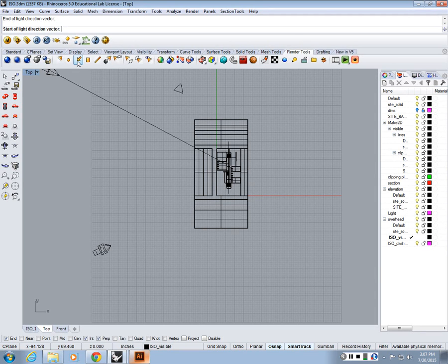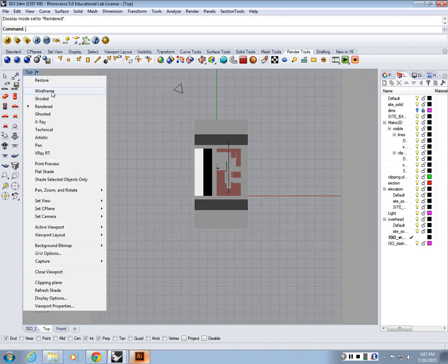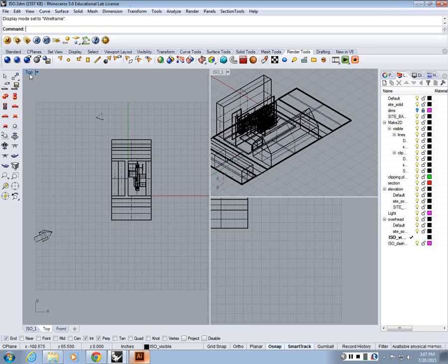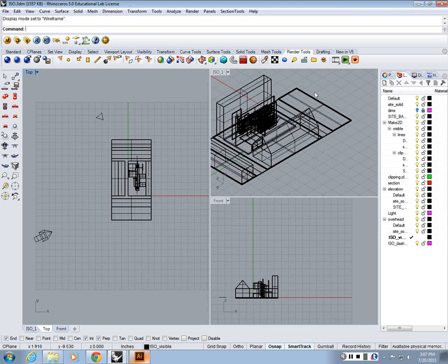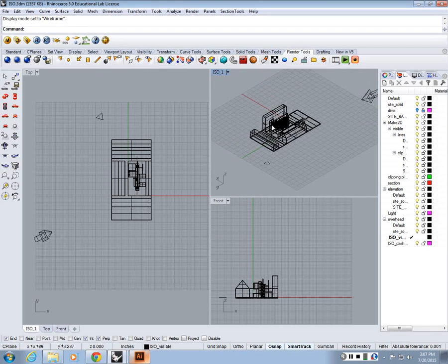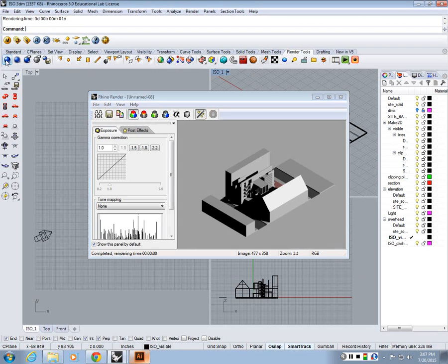Render tools, lights. You will only see it in wireframe mode. Go to wireframe. You will only see it in wireframe. You won't see the light source in rendered view. You will see its shadows in rendered view. Okay? So I'm going to switch back to ISO. My light source is here. This is my model. And I'm going to hit render to see how those shadows are cast.